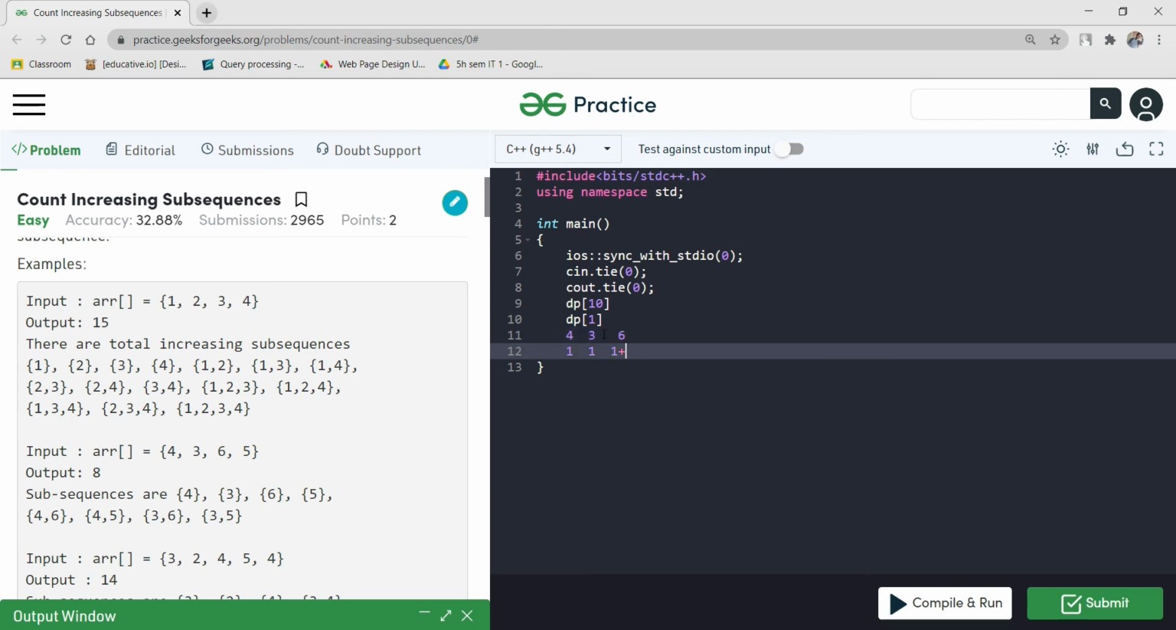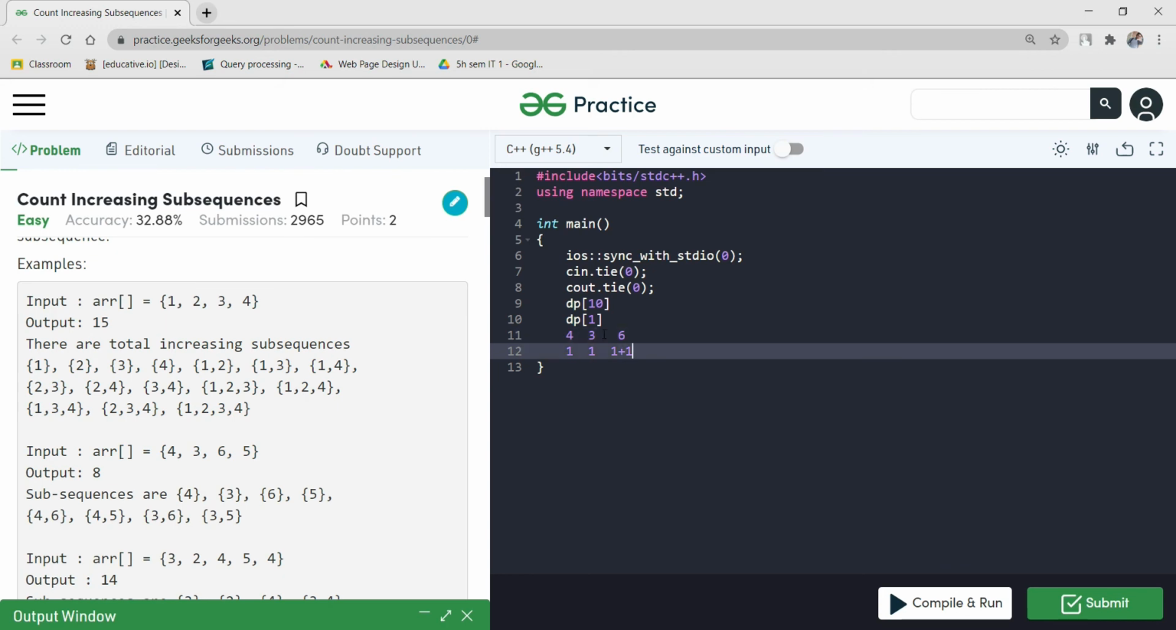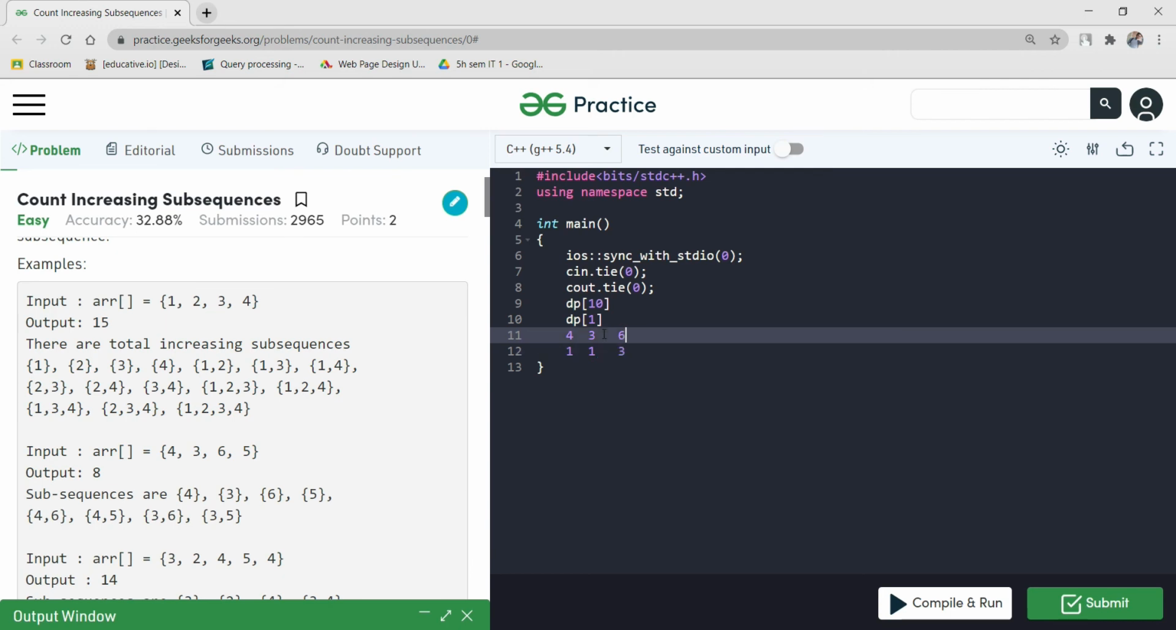That means only one subsequence that ends with 4 can be created. If we concatenate 6 to those subsequences, then we will count those subsequences in our dp of 6. So we will be adding 1 here too, and then we found that 3 is also present, so we'll be adding 1 more. The final answer here is 3, and then we will have 5.